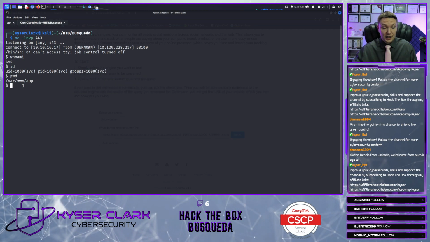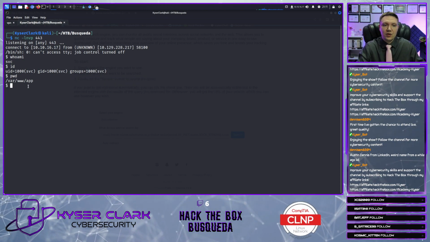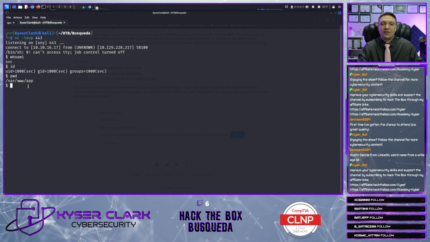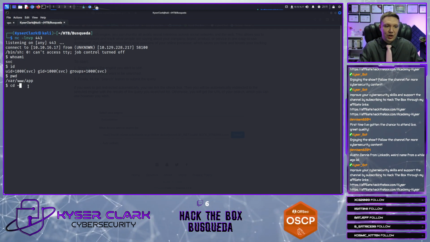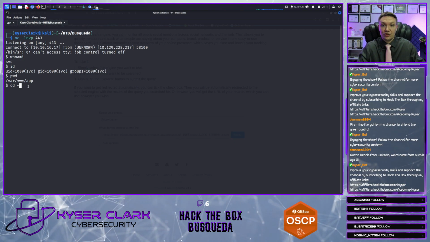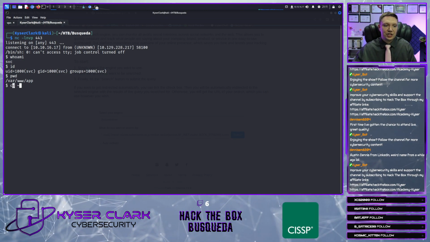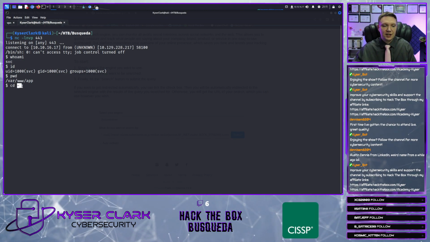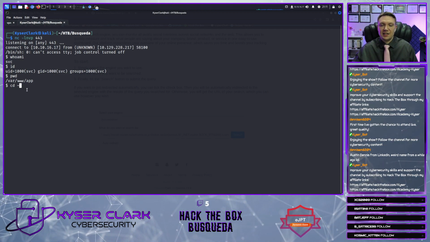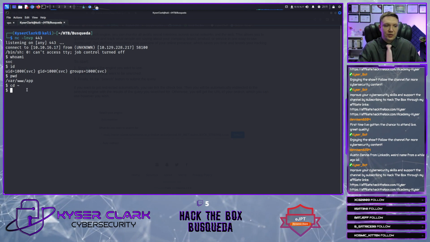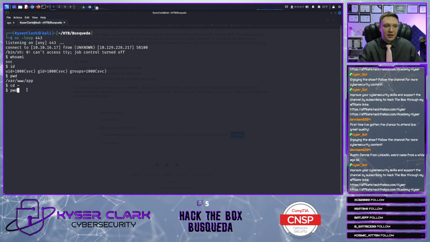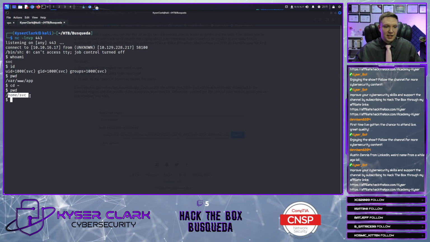Now that we're on the system, especially when you're doing capture the flags on HackTheBox, it's always in your best interest to just go into the home directory of the user that you compromised. So cd and then the tilde sign, the squiggle here, that basically is a shortcut for going to the user's home directory. So we do pwd again, and you can see we're in the svc home.